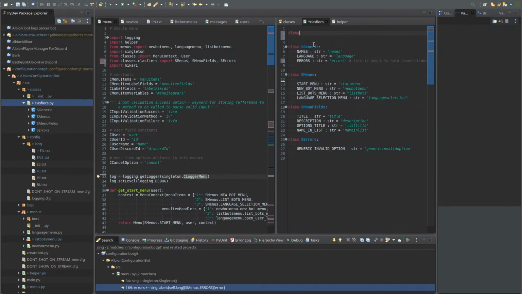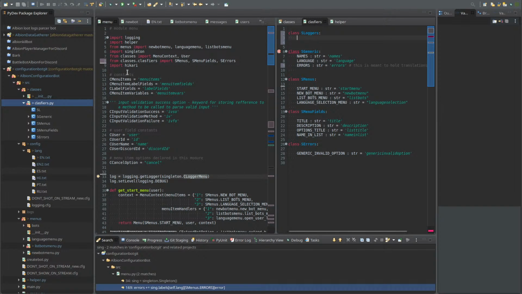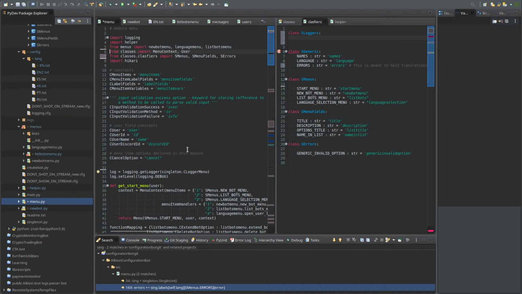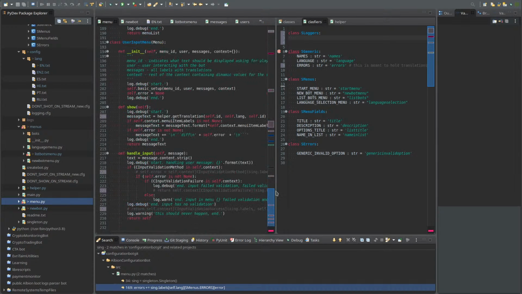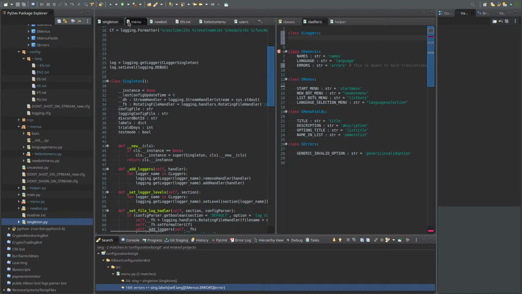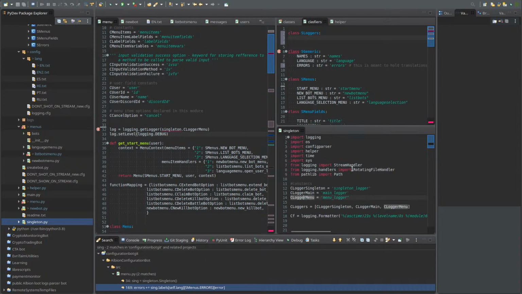Find another classifier, class loggers, should be used instead of singleton. So let's move it. That's just not right. Yeah, well, singleton, here, logger, main logger. Yeah. Singleton logger, all of these should be here.